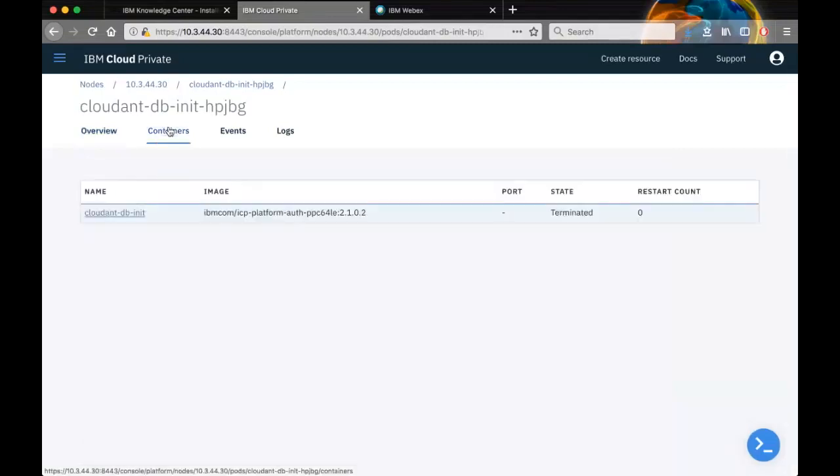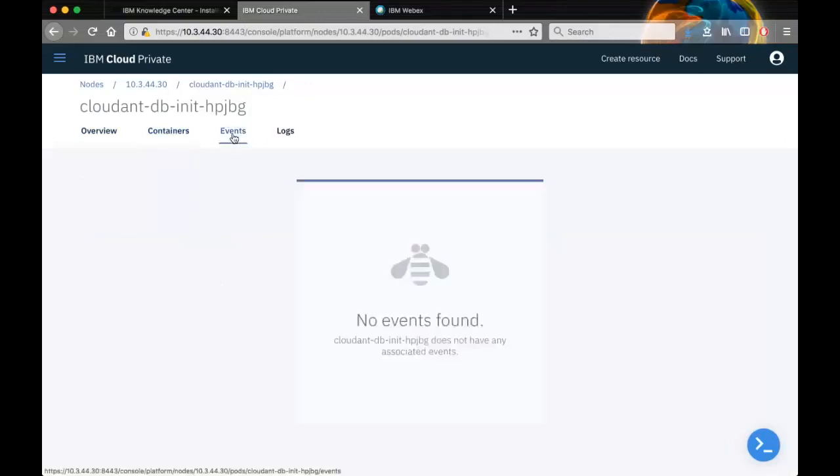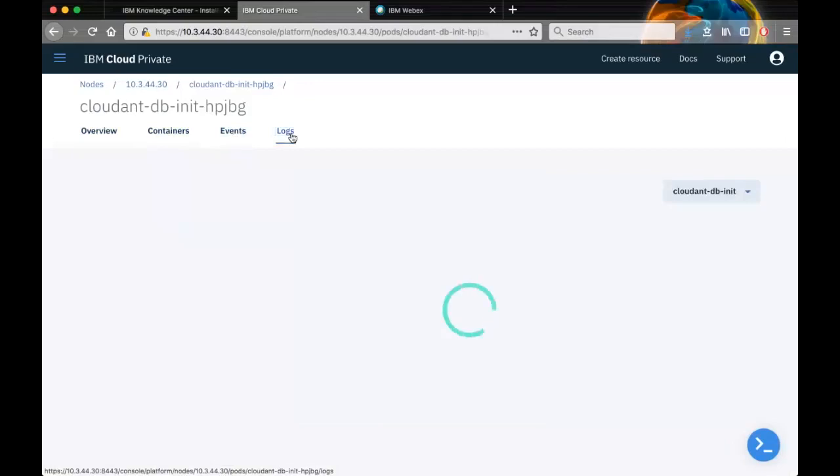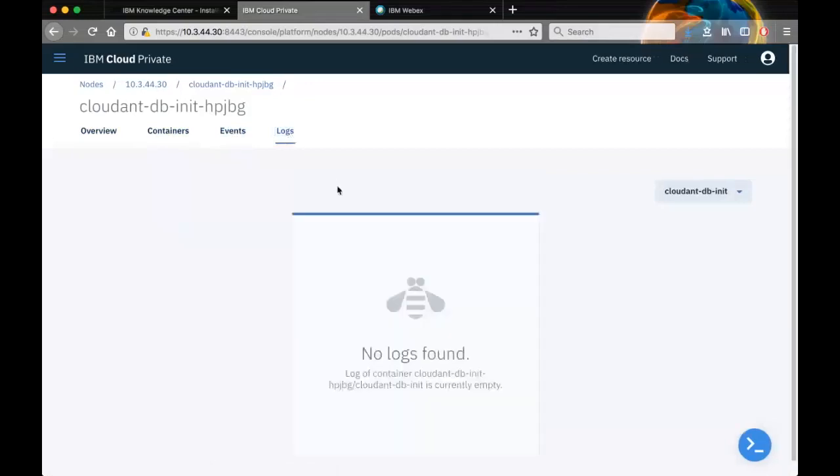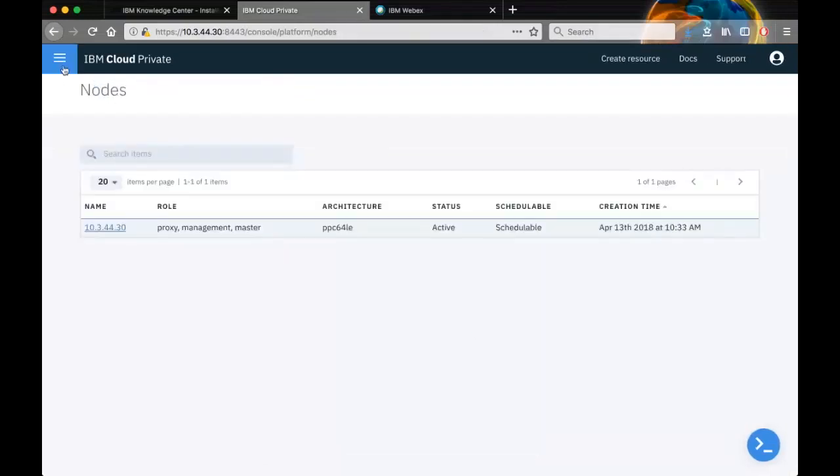We want to see what containers are part of this pod. In this case, we've only got the one. So it's terminated because this actually does a job when we start up ICP. We can see in the events for the pod, nothing there. And then logs should come back and say whether it started, stopped. As it's empty, nothing's happened. And then back through the trail to nodes. As you add more worker nodes, they will appear here.